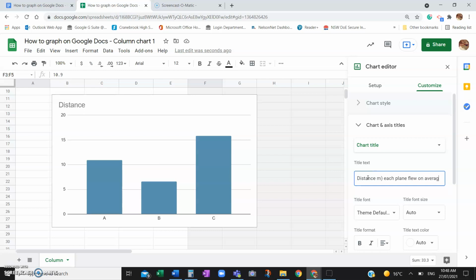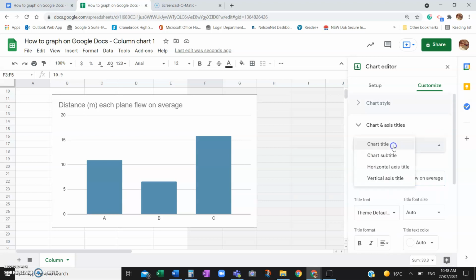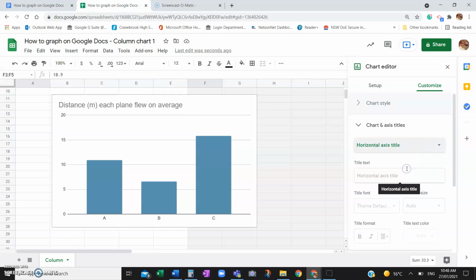and I'll put, I think, M, each plane flew on average. I'm just telling them what that information is on. Oops, I'm missing this bit here. There we go. So that, remember, M in those parentheses is the units. Now I'm going to just copy this because I'm going to use it in a minute. Title font, I can change the color. I don't need any more. So that's done. You can see it on the side on my graph. Now we want to do the horizontal axis. No, we'll do vertical because I just copied that.